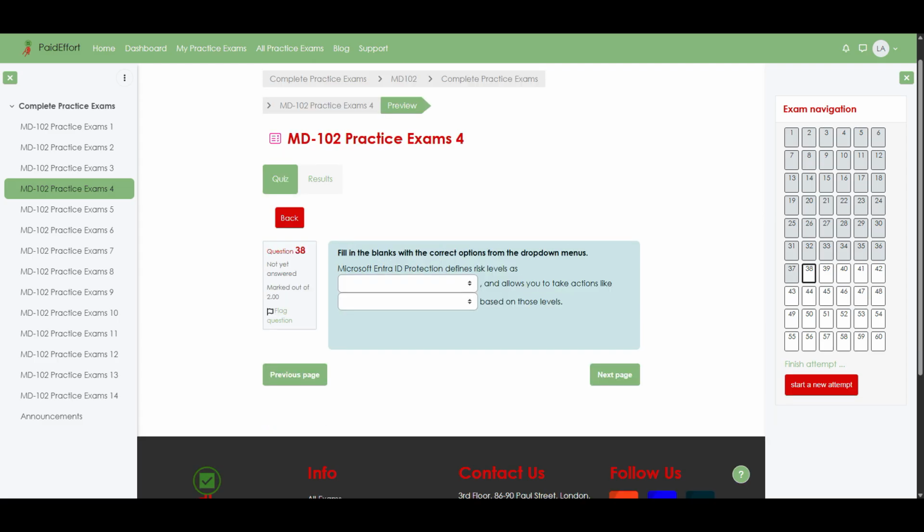Question 38. Fill in the blanks with the correct options from the drop-down menus. Microsoft Entra ID Protection defines risk levels as low, medium, and high, and allows you to take actions like requiring MFA or blocking access based on those levels.